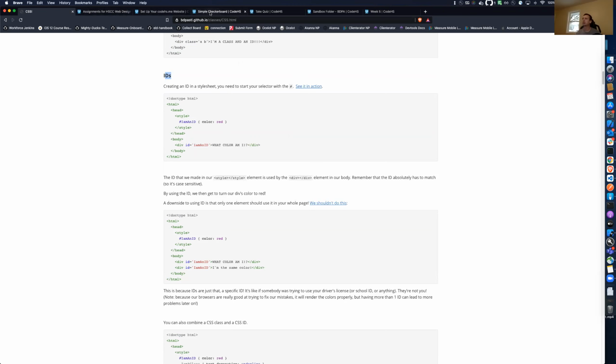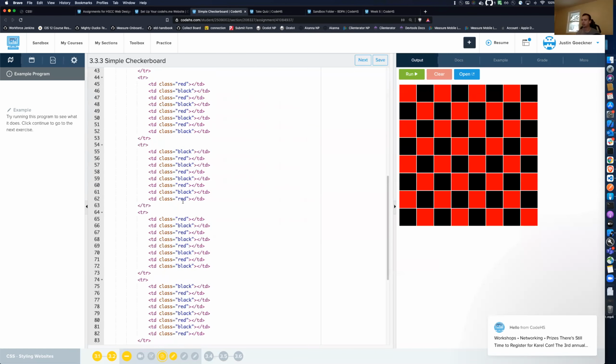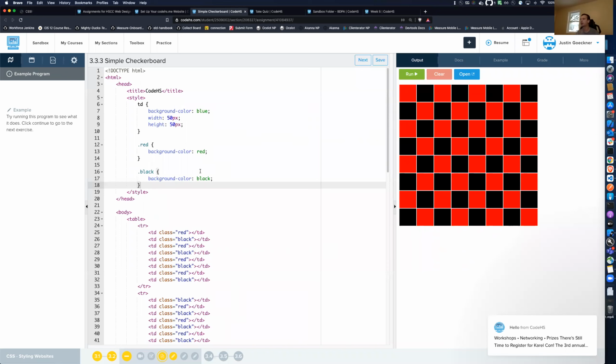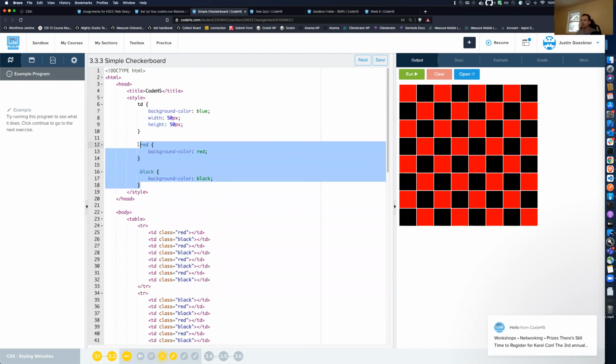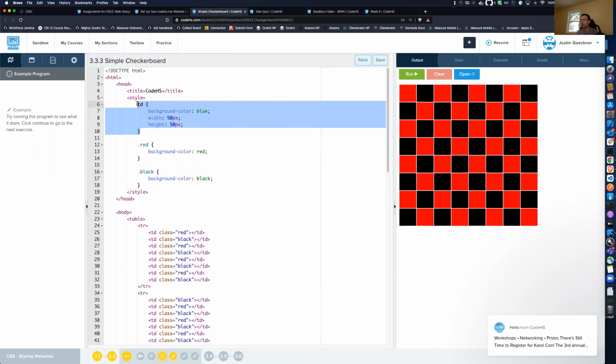So for example, there's a nice checkerboard example on CodeHS. There we have a table and we have these two classes. One is called red, one's called black. And those classes are setting the background color. And if you remember, a class is denoted by a dot and then the name of the class.